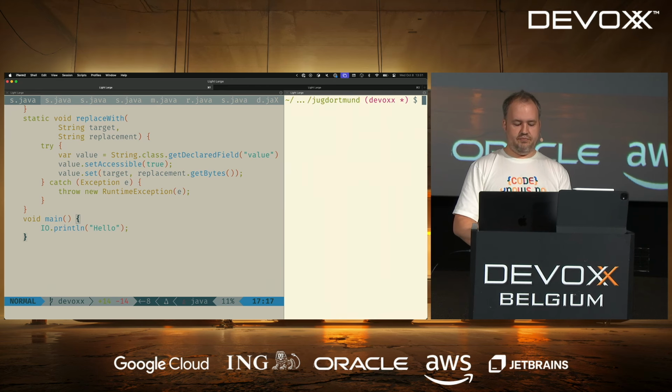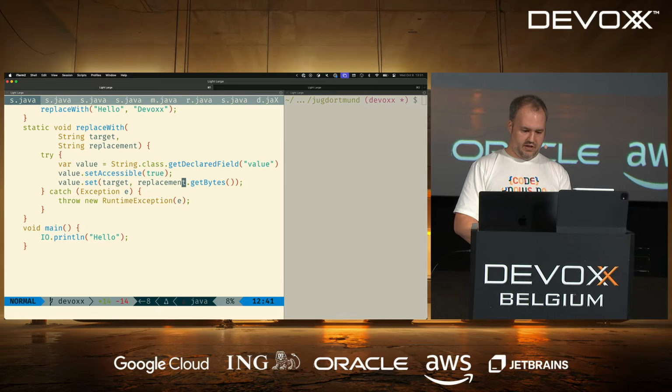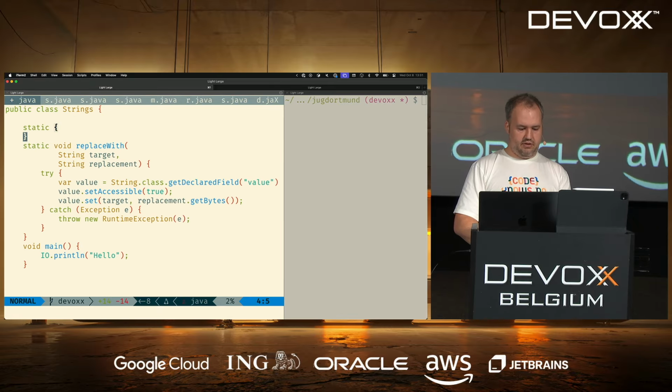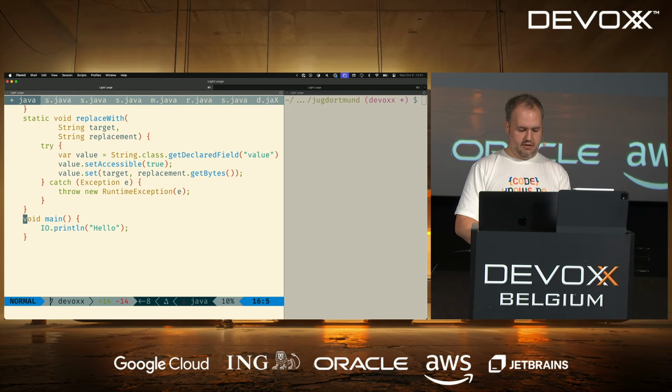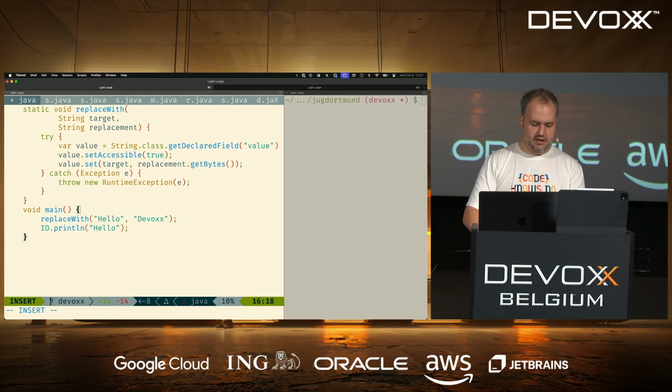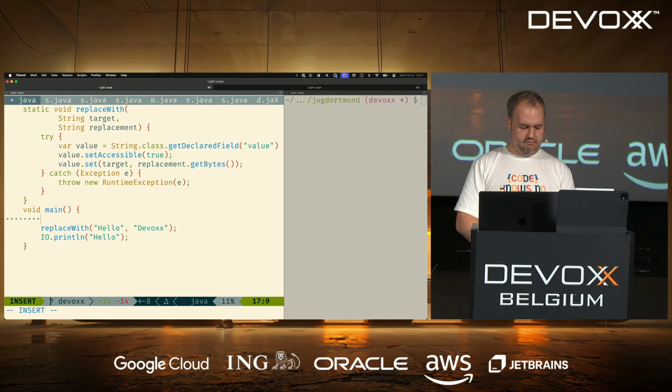That's the first thing. And the second thing is, when I remove that static block and do that here, and let's define, we can use a var. var hello is hello.